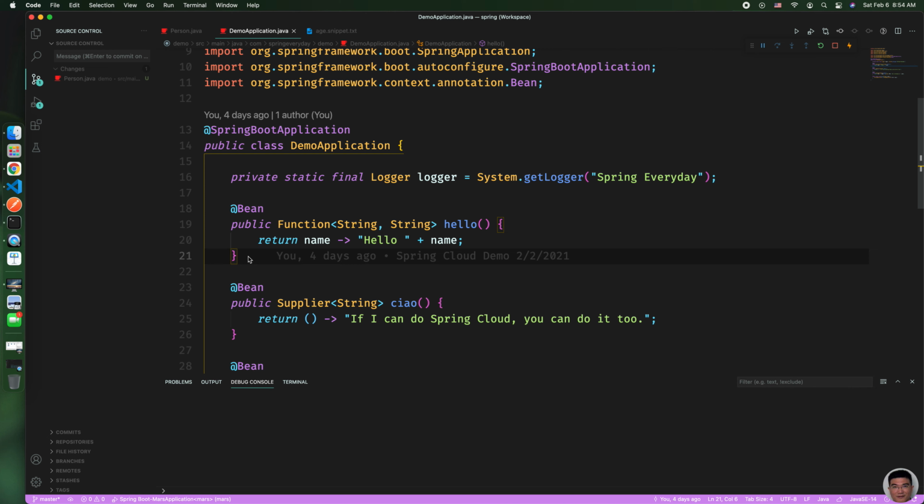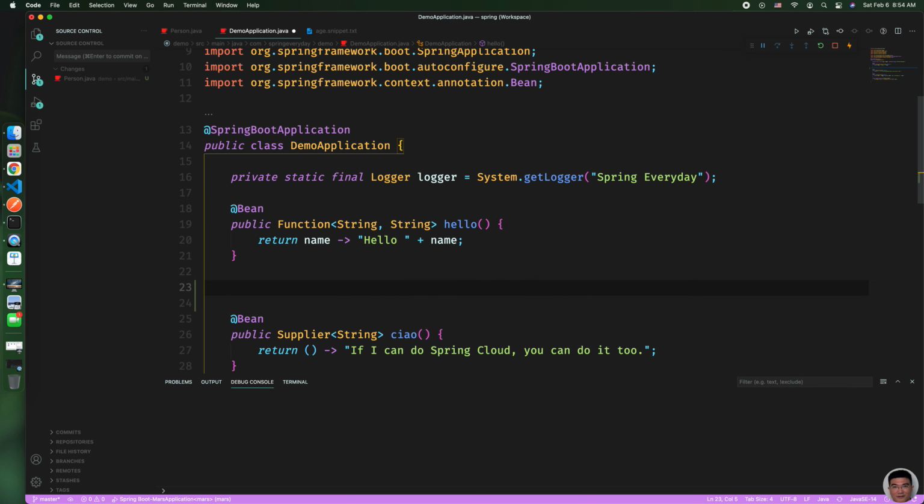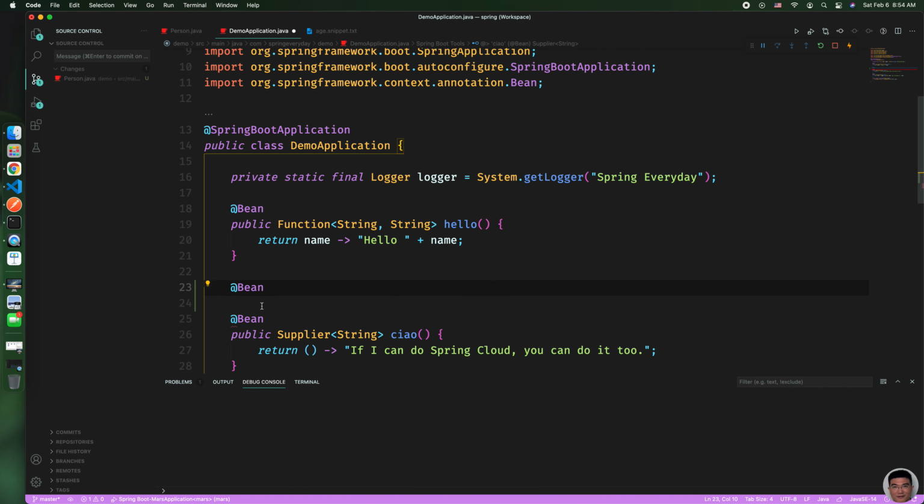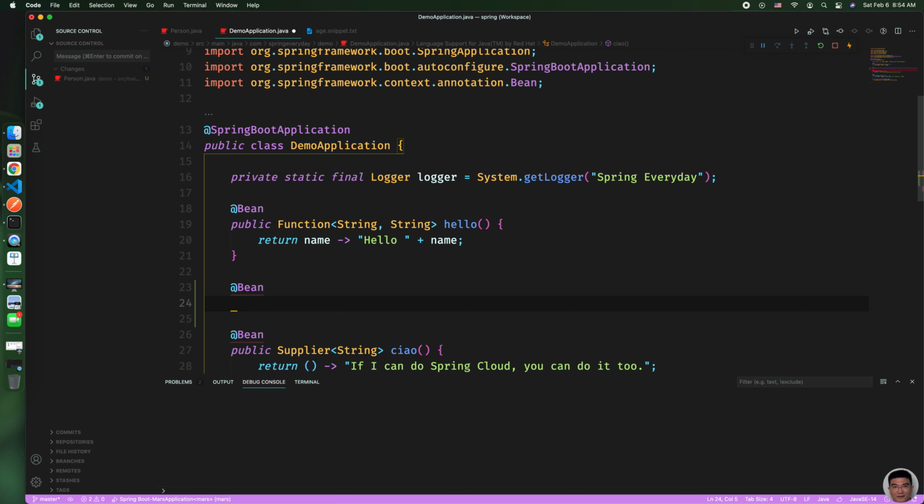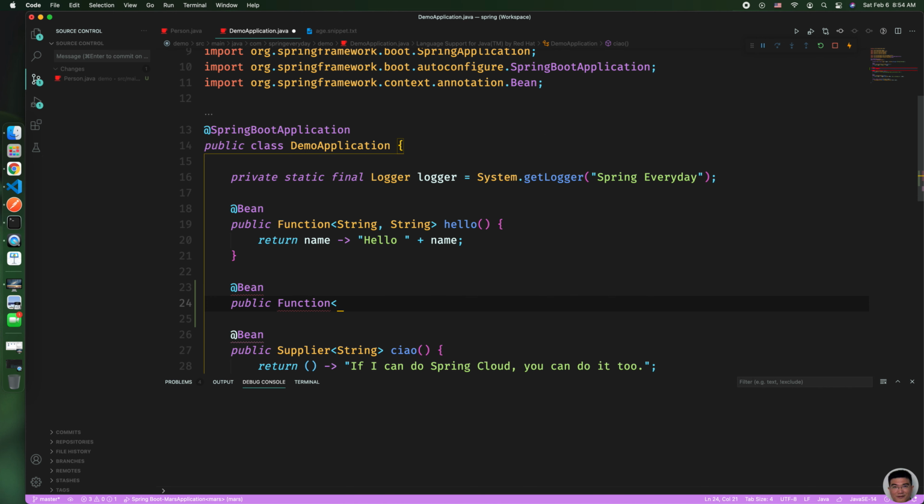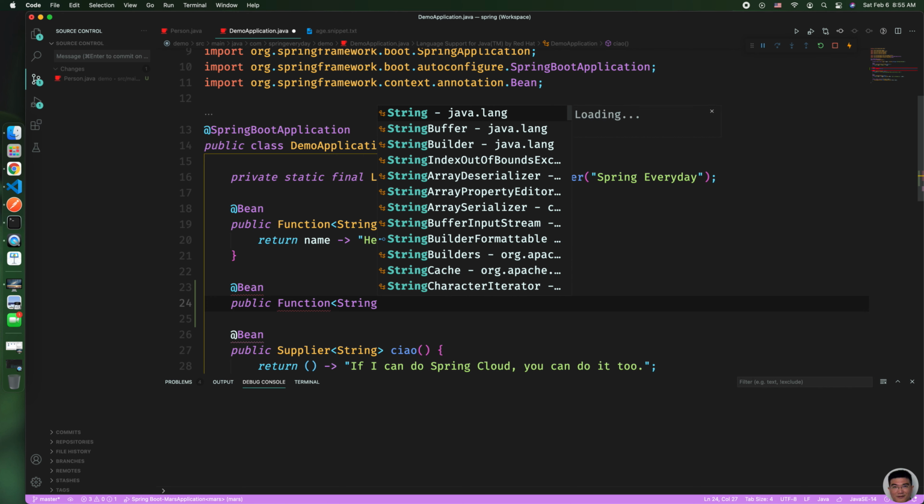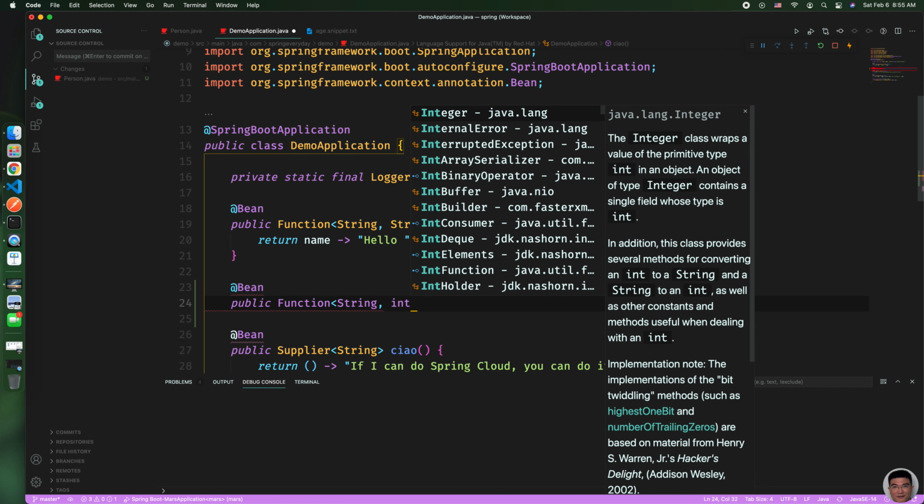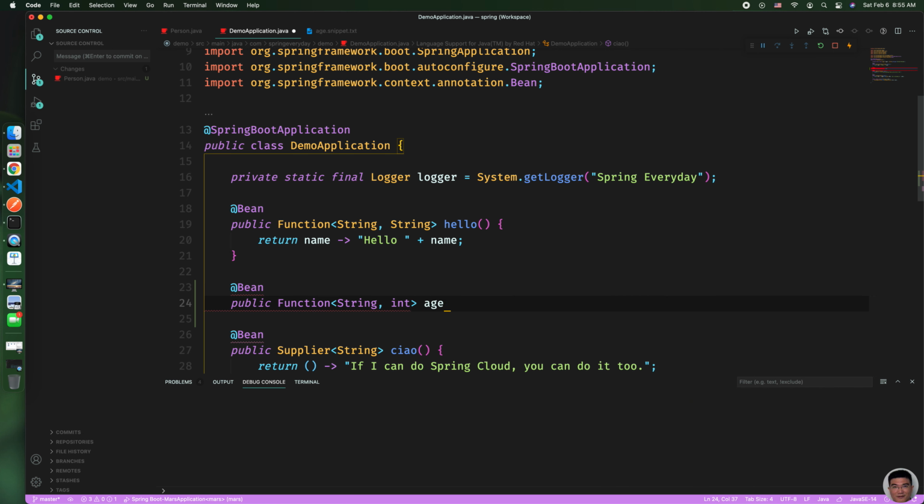So the method would look like a bean, and public function, and you would take a string which is a name, and you would return an integer because you want to tell them an age.